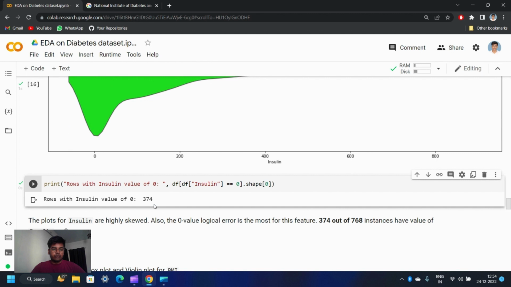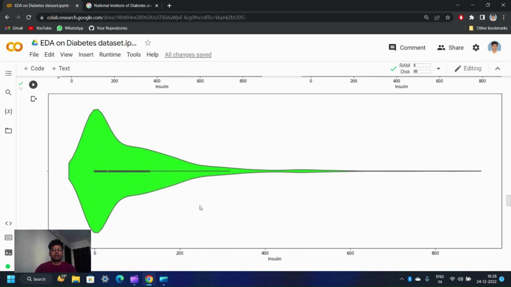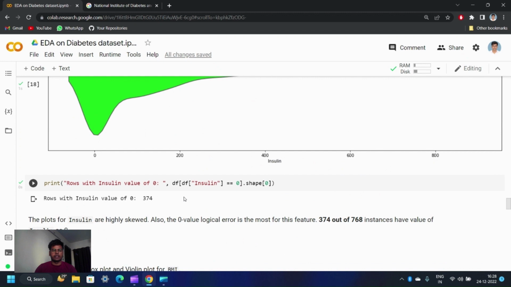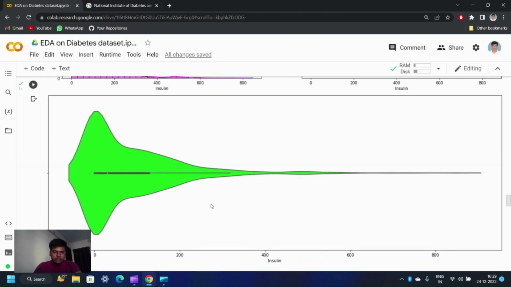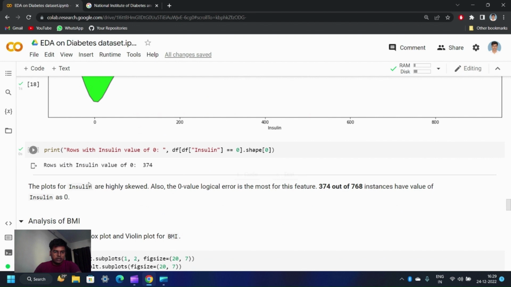There are 374 rows which have an insulin value of 0. One thing we can observe here is that the rows with insulin values of 0 are 374, so the plot of insulin is highly skewed. The zero-value logical error is the most for this feature, that is 374 out of 768 instances having an insulin value of 0. This was the most among the features we have covered so far.